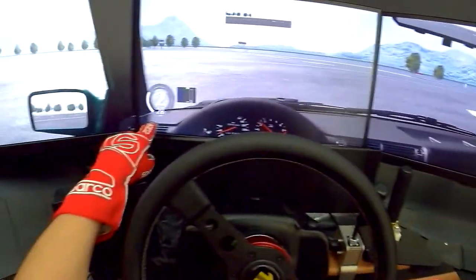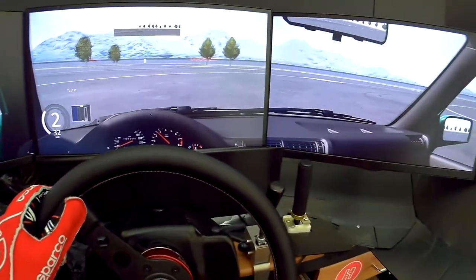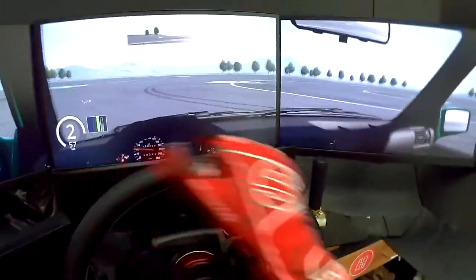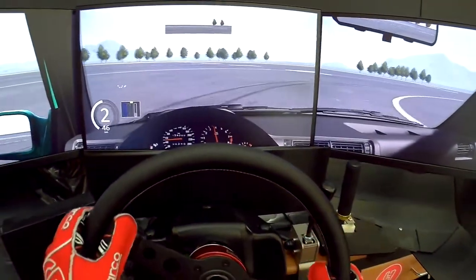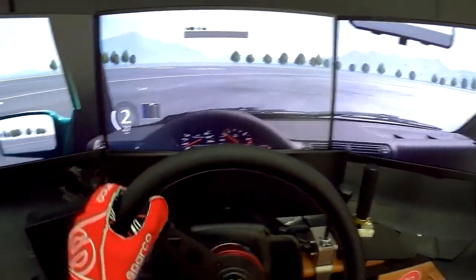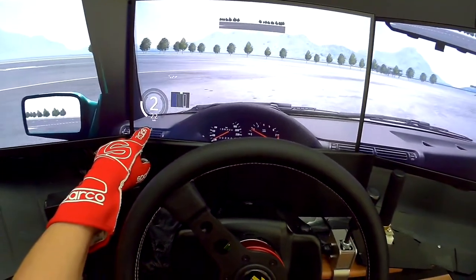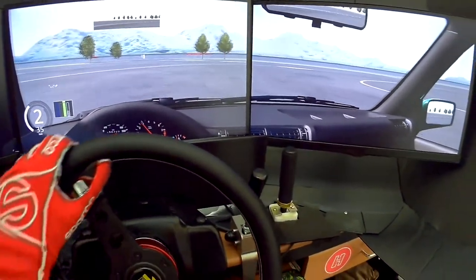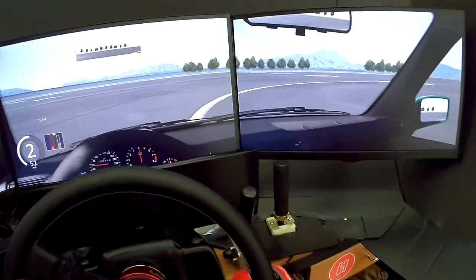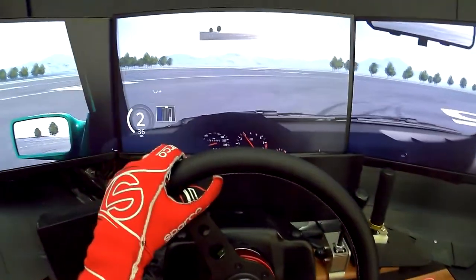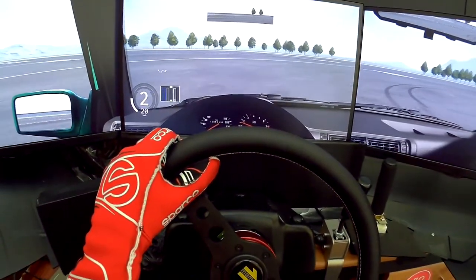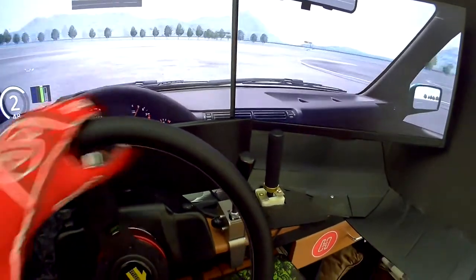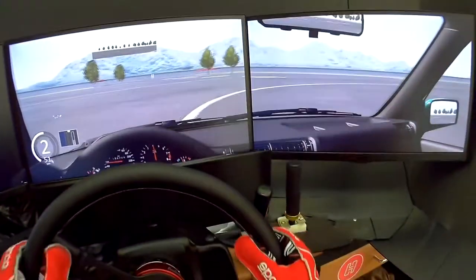The velocity is 30 kilometers per hour, and then you apply full throttle. The car begins to slide, and you opposite lock and lift off. Again, second gear, velocity at 30 kilometers per hour, and then full throttle, break the rear traction and opposite lock. This is a power oversteer. See again, reduce the velocity to 30 kilometers per hour, and then full throttle, opposite lock, and lift off. That's it.